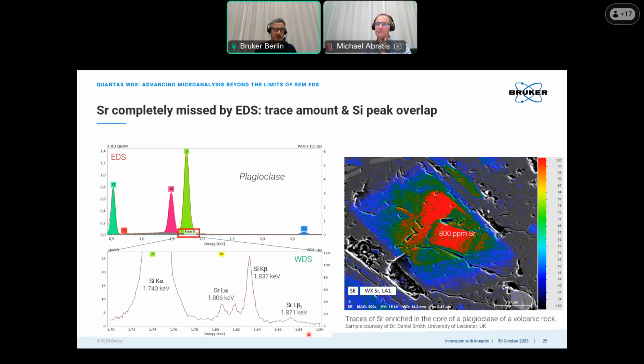Yeah. So the reason for that was that since the majority of the peak overlaps especially occurs in that energy region, we want to be really sensitive in that energy region to have the best spectral resolution which a WDS spectrometer for that energy region can provide.